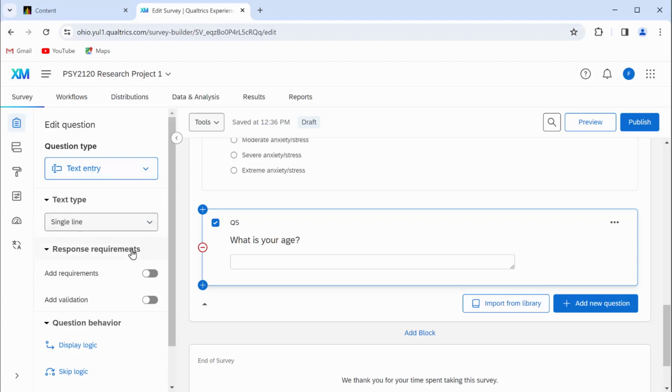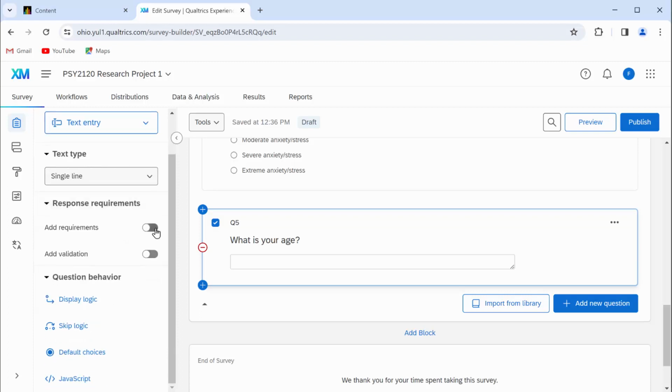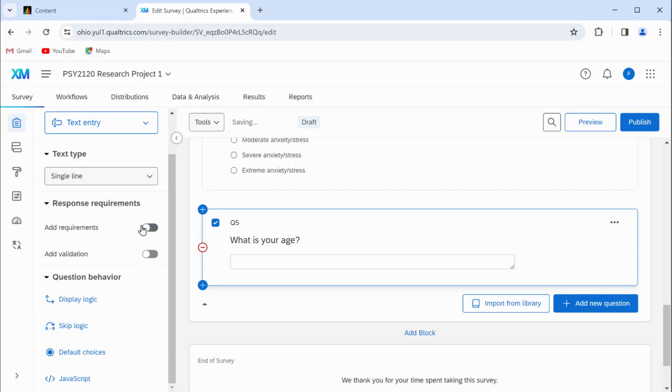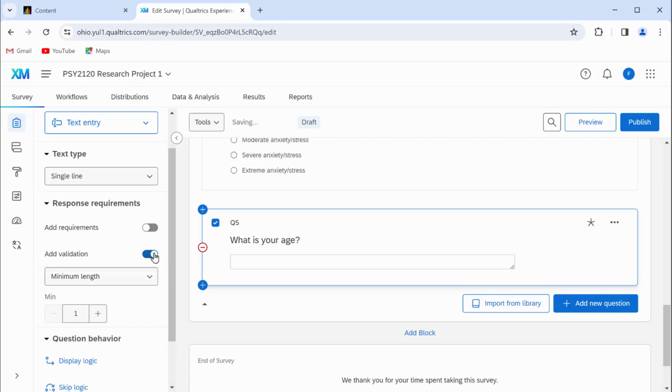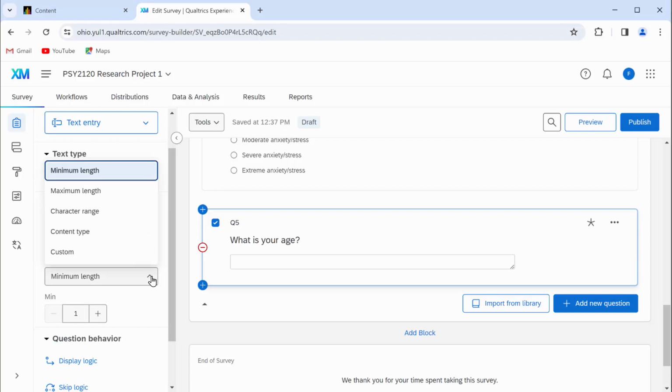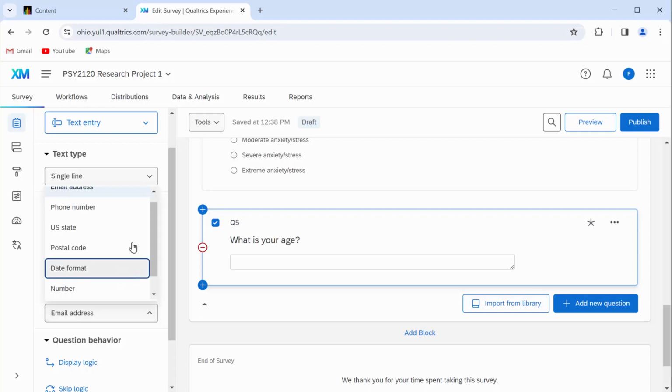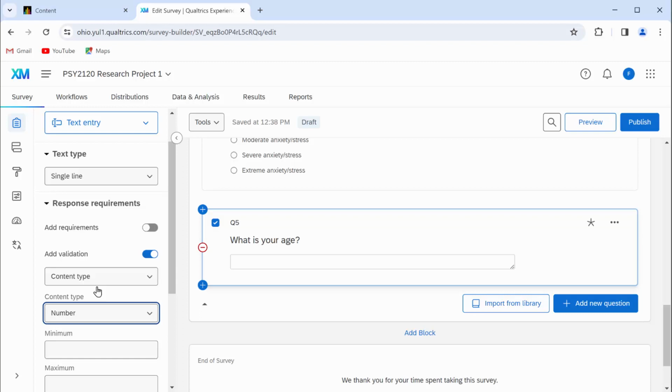And I can list some response requirements. So for example, I can turn on force a response. I don't want to do that. I can turn on add validation. I do want to do that. So here are my options for validation. I'm going to click on content type because what I want them to enter is not an email address, but a number. This ensures that when people respond to this question, they'll need to enter a number.